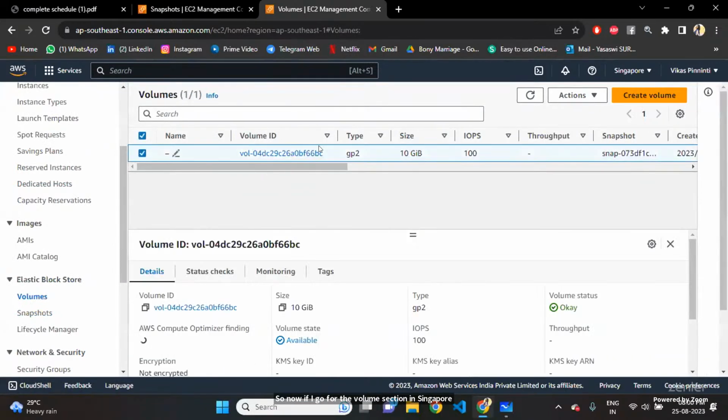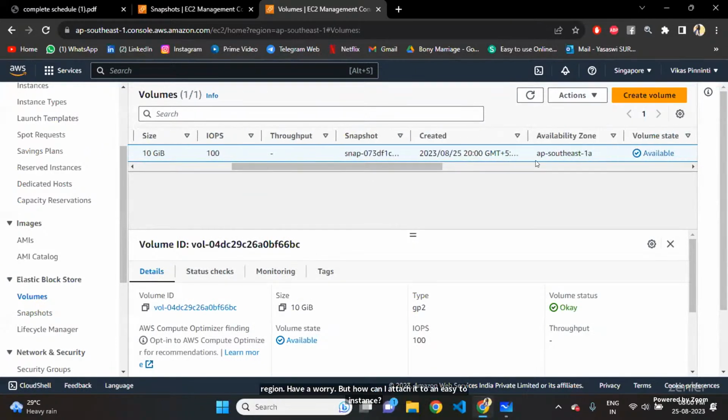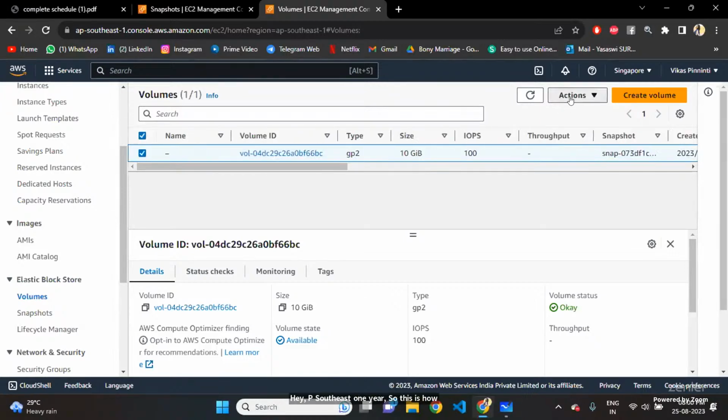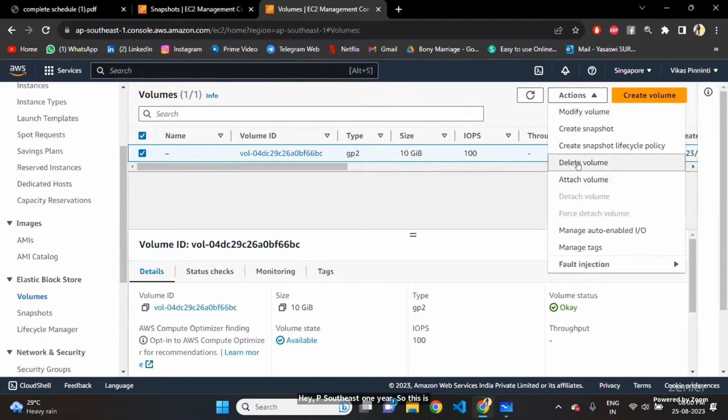But how can I attach it to an EC2 instance? I cannot attach it to just any EC2 instance. I can only attach it to an instance which is hosted in the AP Southeast 1A zone only. So this is how we can manage our whole EC2 service.